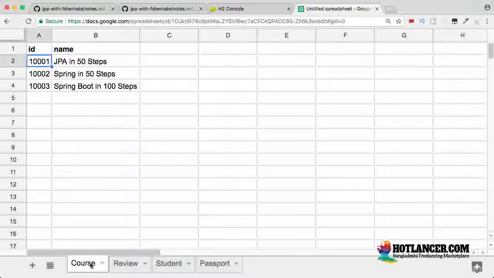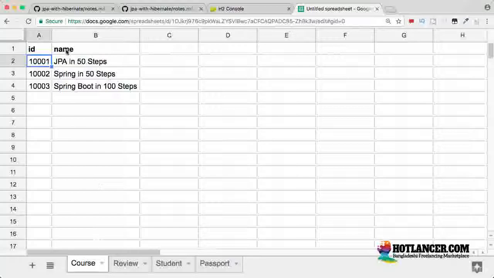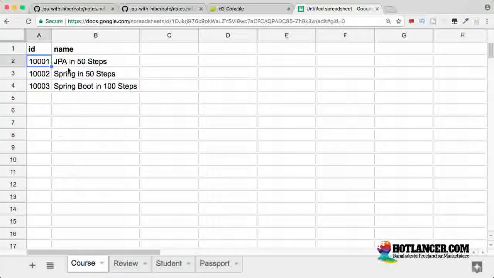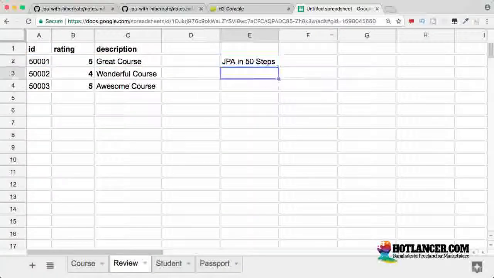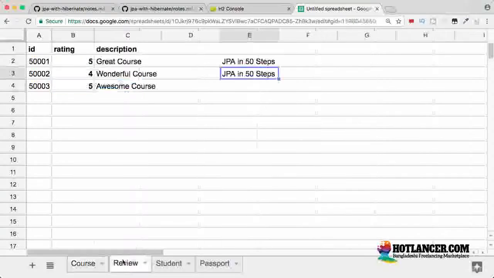The thing is, there is a relationship between this course and the reviews. These reviews are for a specific course. So if you look at this review, this is for a specific course. Let's say this is the review for the course JPA in 50 steps. And this is also the review for the course JPA in 50 steps. Let's say this is the review for course Spring Boot in 100 steps.